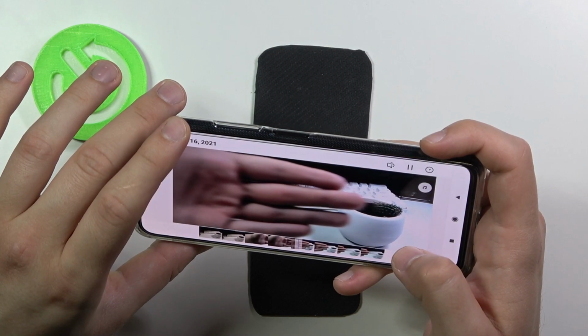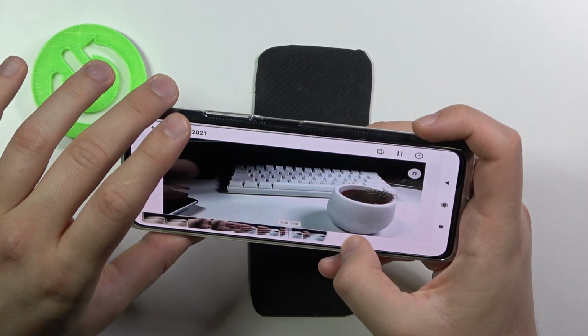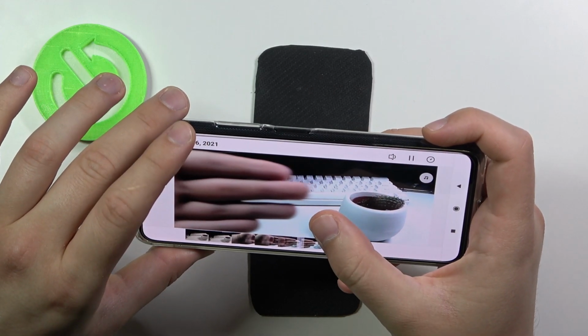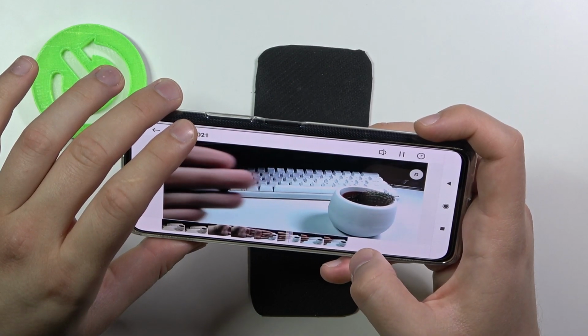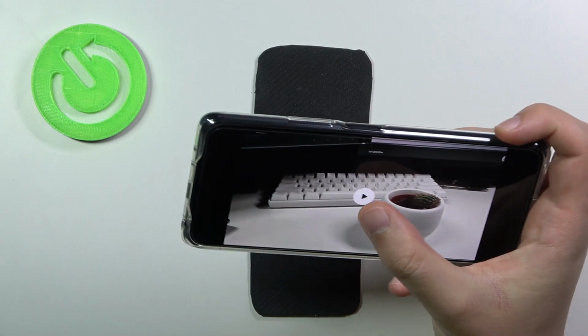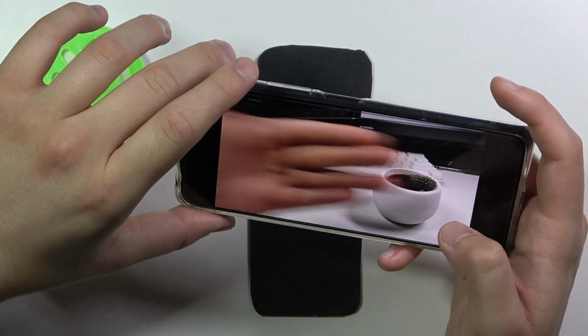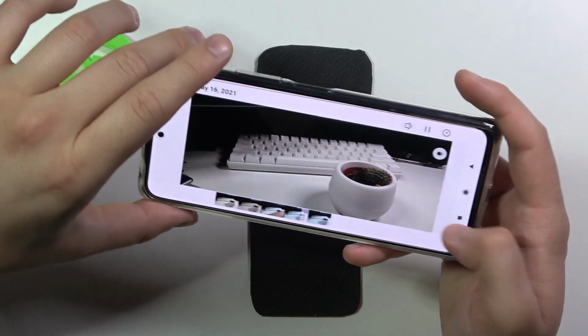Okay, there it is. But as you can see, it doesn't look good. Take a look here on the fingers and on the keyboard. Definitely the 960 doesn't work good here, but when you tap on the 120, it looks better, definitely, as you can see. So that's all.